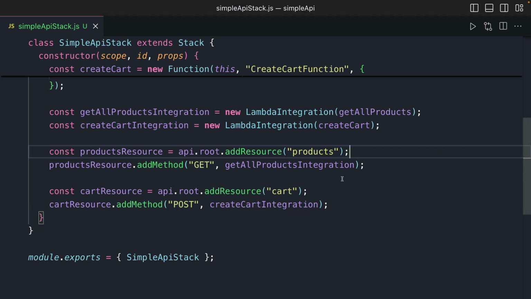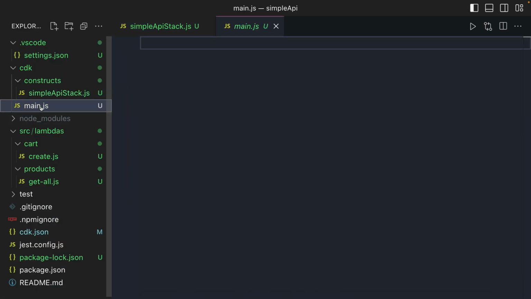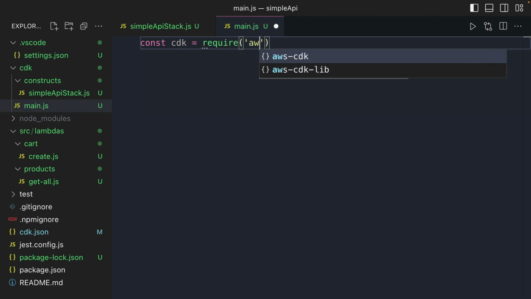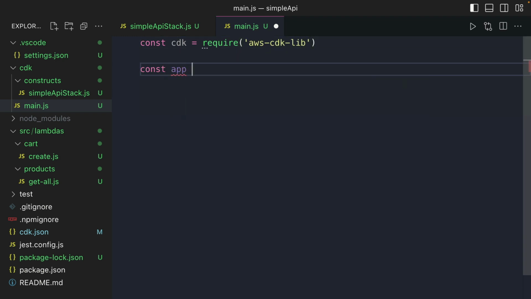Now we need to deploy this. So we need to take it into main. So let's open up main.js. From here, we're going to import CDK. That's going to be require AWS CDK lib. Going to create a new app.